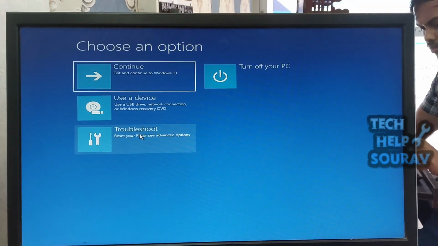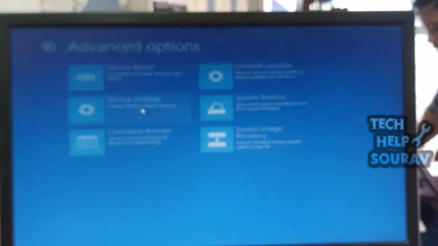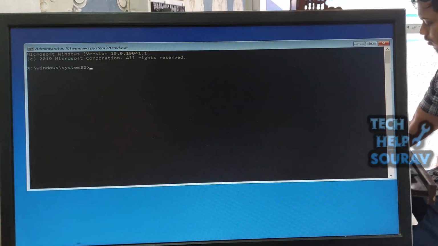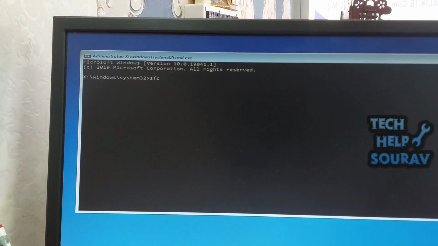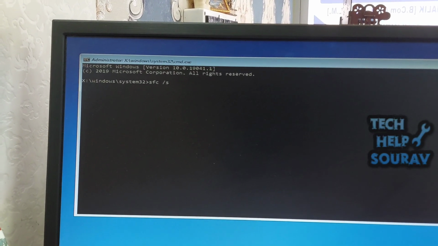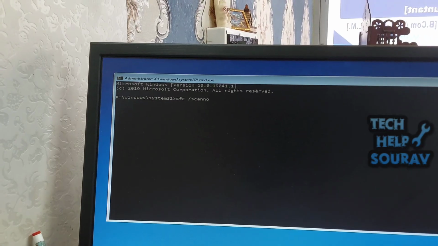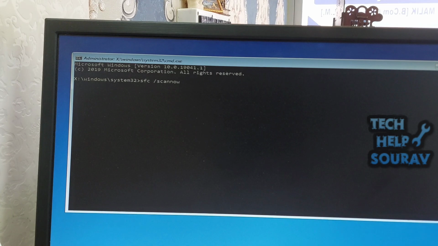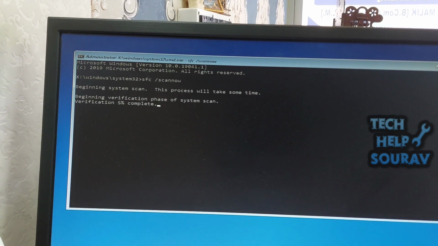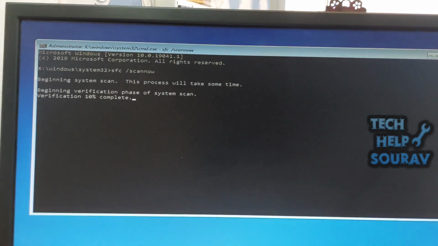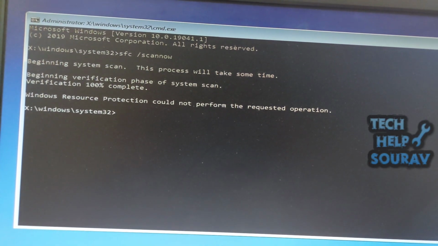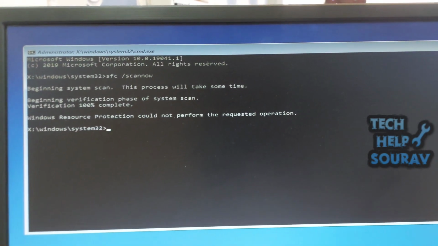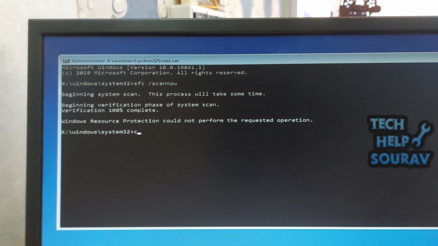Go to troubleshoot, then go to advanced options, then open command prompt and type the command sfc /scannow and press enter to repair corrupted system files. Wait until the scan reaches 100%. This may take 10 to 30 minutes. Once it is complete, type another command.